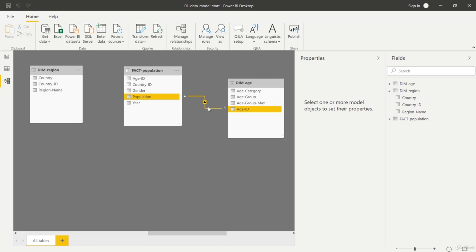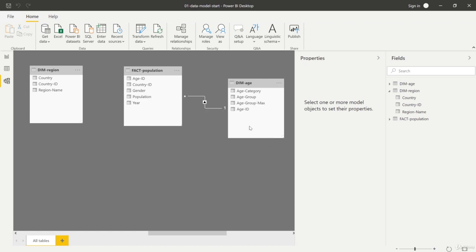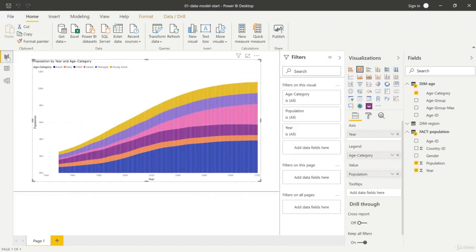So what we can do now here is we can simply delete this relationship and, well, confirm this. And now simply recreate it between the age ID field in the dim age table and the fact population table. In the report view now, you can see our visual changed, and if I now hover over a certain part of the visual, you see that these are the seniors, these are the teenagers, here we have the young adults, and down here we have the adults as our age group. So this relationship was now successfully established.